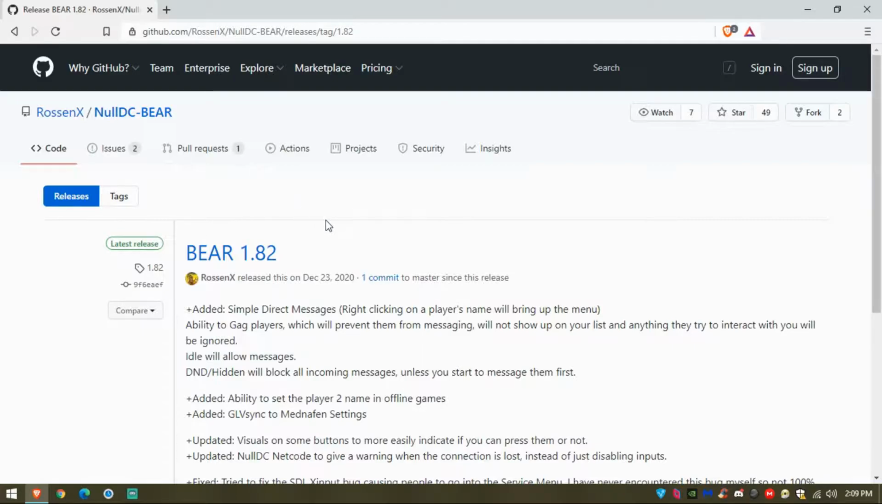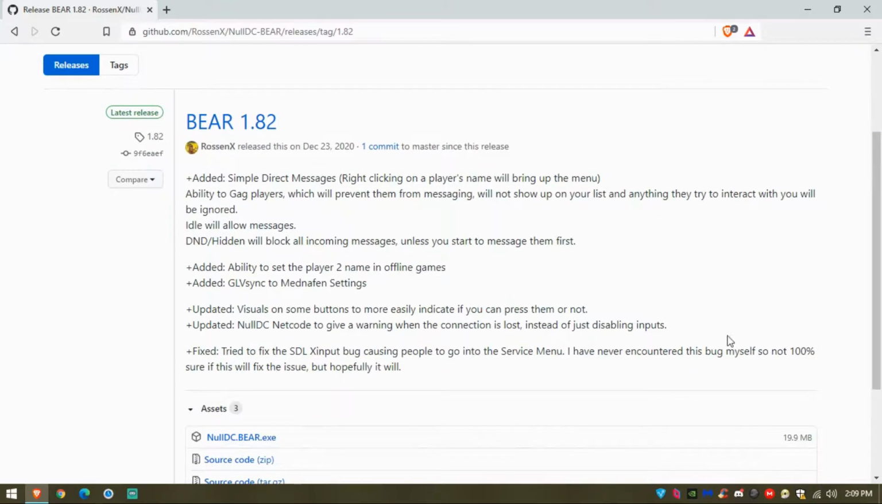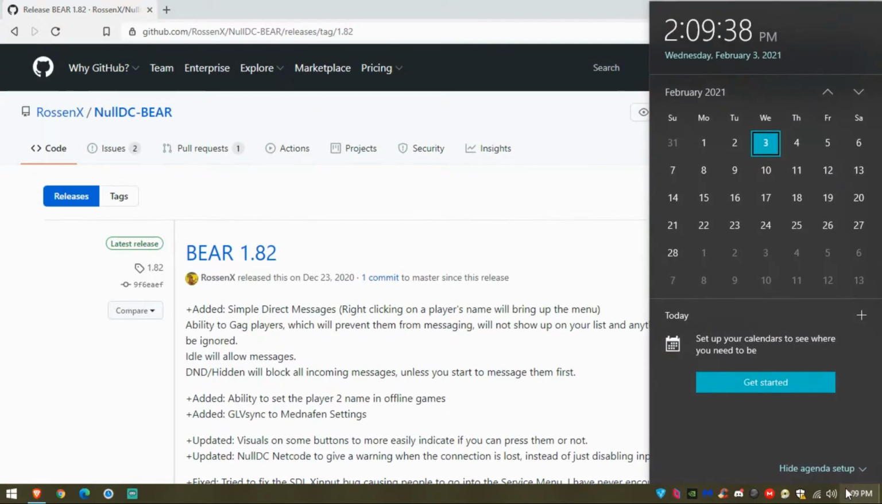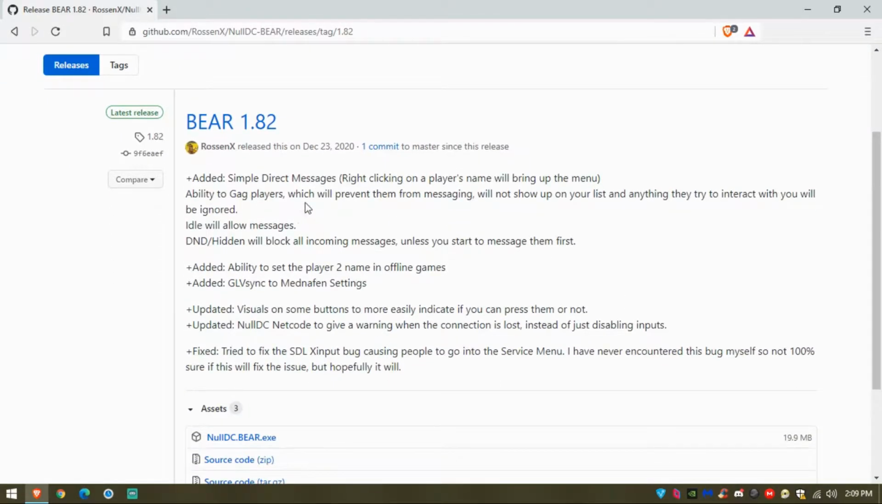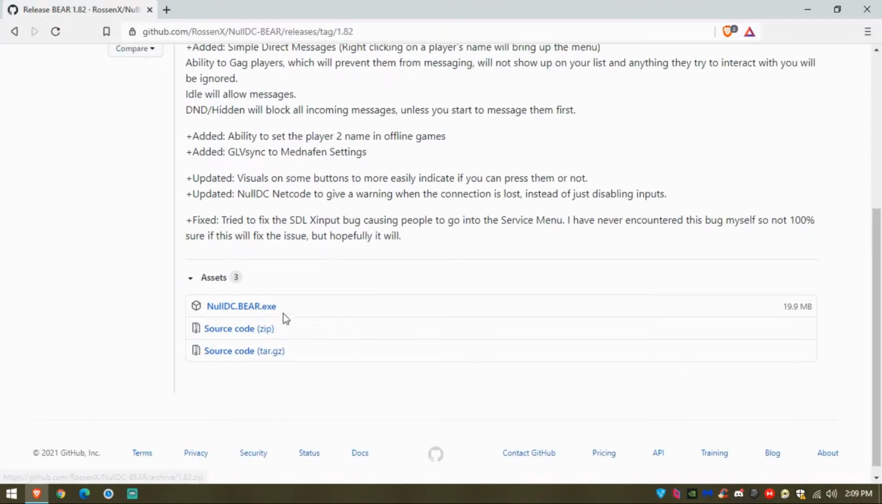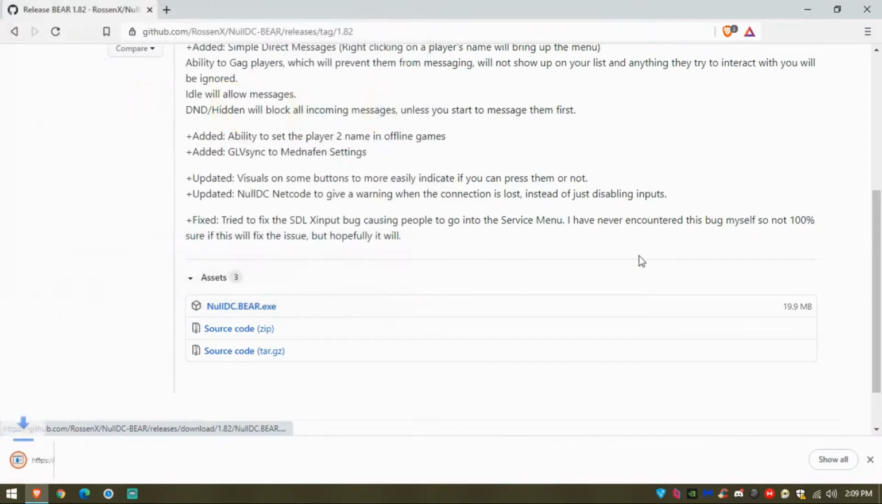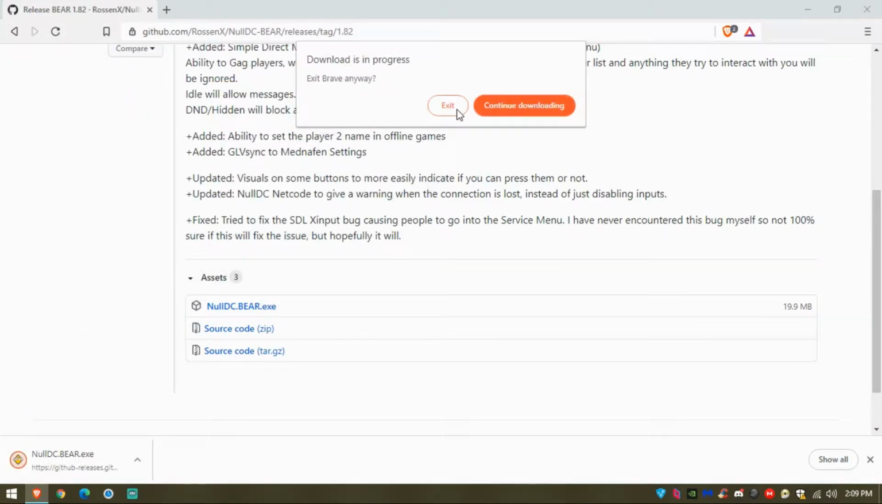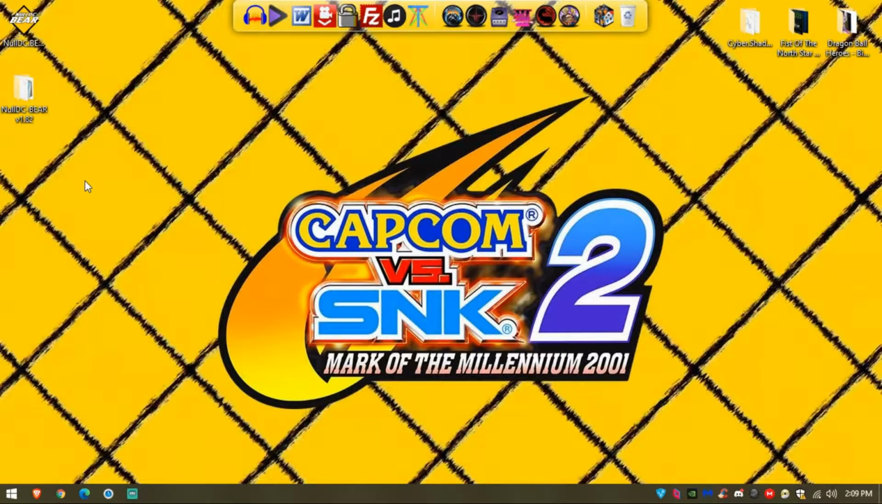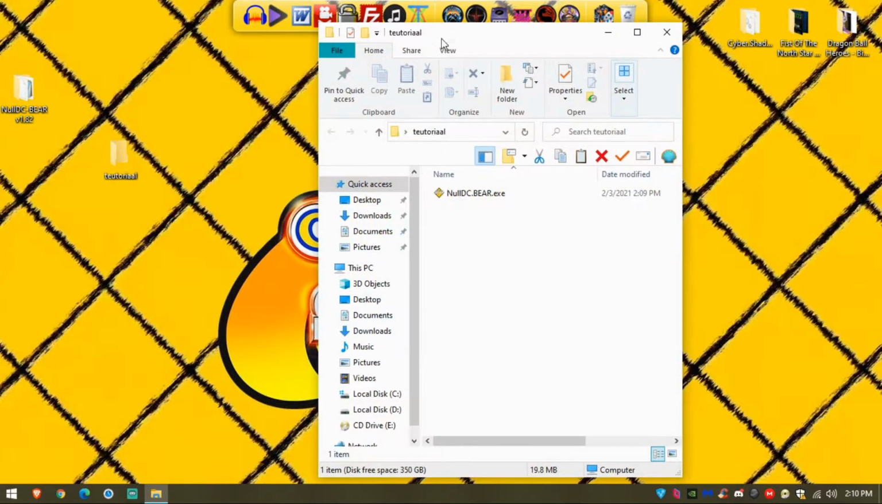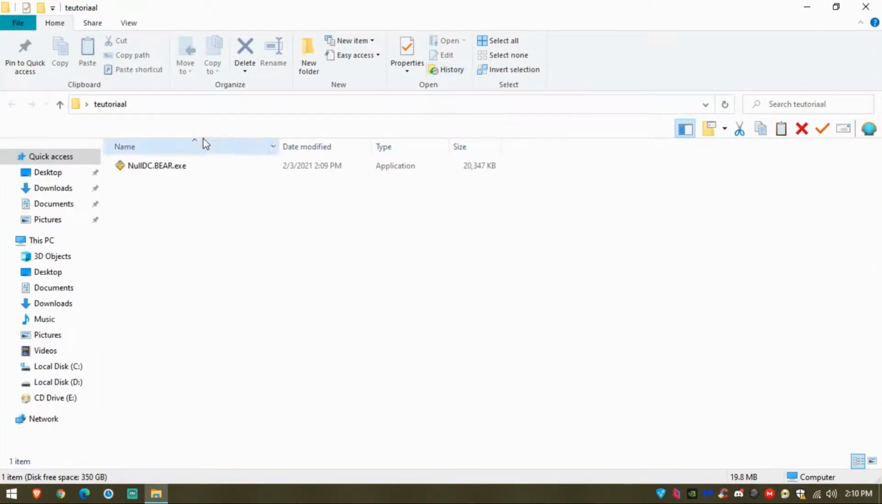You'll be able to find it on github.com, and here you'll find the latest version available. Up to today, the 3rd of February 2021, the latest version is 1.82. So make sure to download this executable. Once you download it, create a folder, let's say tutorial or whatever, and drag the executable inside. Once you are here with the executable, just make sure to open it.